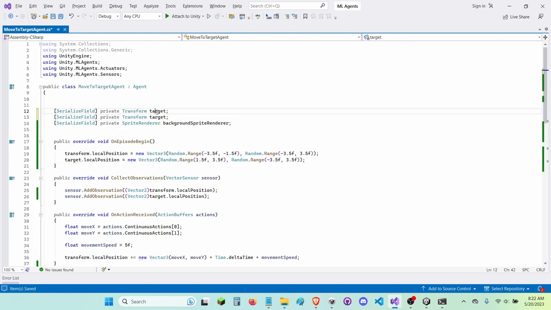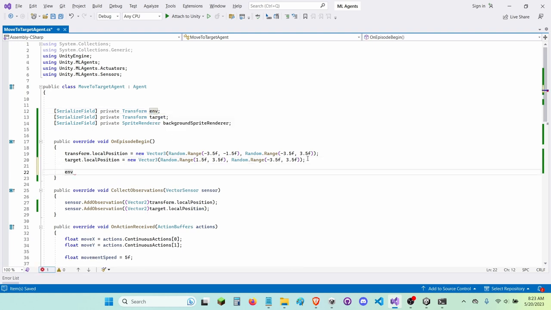It's really easy. So I'm gonna go ahead and duplicate this and name it env instead of target, for environment. Here I'm gonna paste this: env.rotation is going to equal Quaternion.Euler(0, 0, Random.Range), just on the z, from 0 to 360 degrees. So it's going to be rotated randomly.